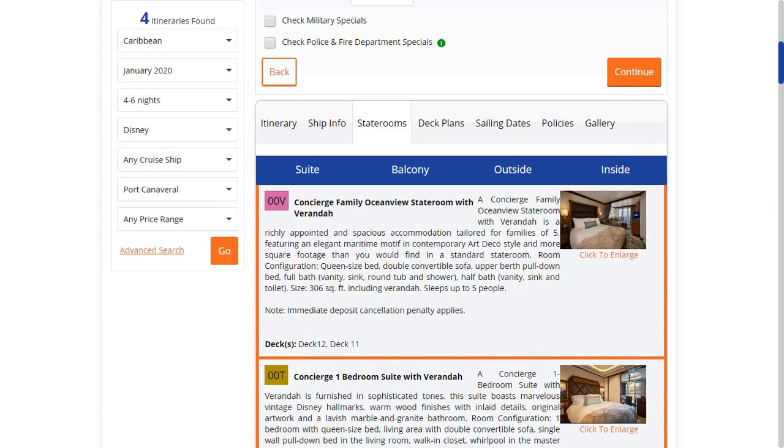The third tab is your staterooms tab. Here you'll get a nice overview of each of the different stateroom types that you can encounter, including pictures on board this ship. You'll be able to see and choose from suite, balcony, outside, and inside cabins.